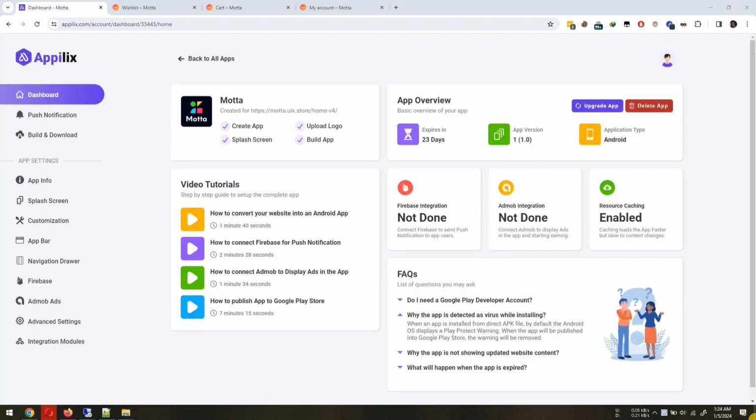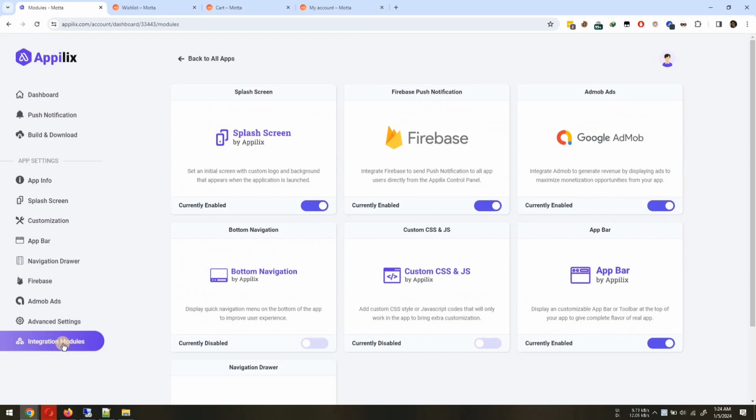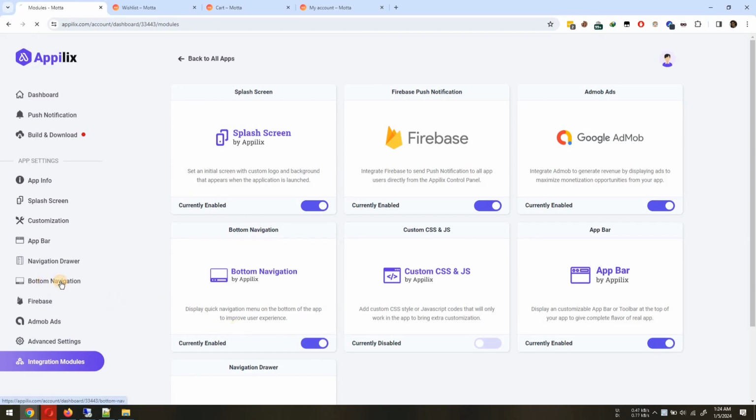To add bottom navigation bar, you'll have to enable it from Integration Modules. In Integration Modules, you'll find the bottom navigation module. Enable the module to use in your app. After that, you'll find the bottom navigation in your side menu.